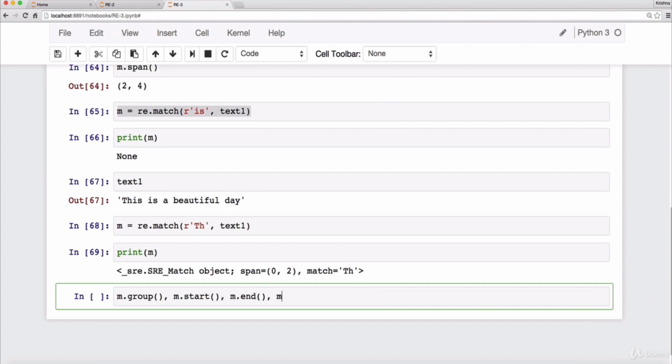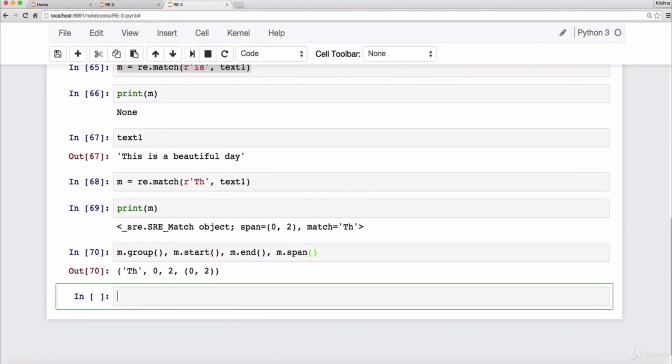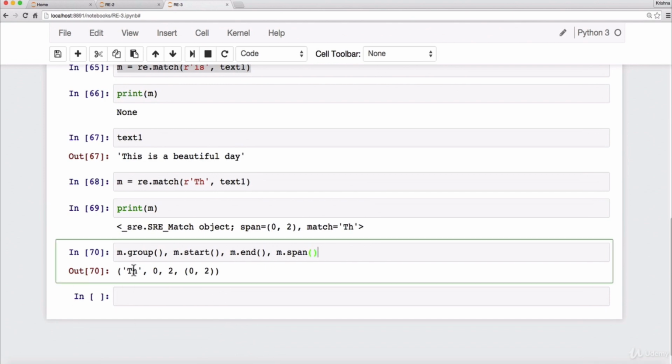Also we can do m.span(). All these fun methods we can run on this. So this is the match found, starting at location 0 and ending at 2. And this is the span from the span method. So that is about how to use the string search and match.